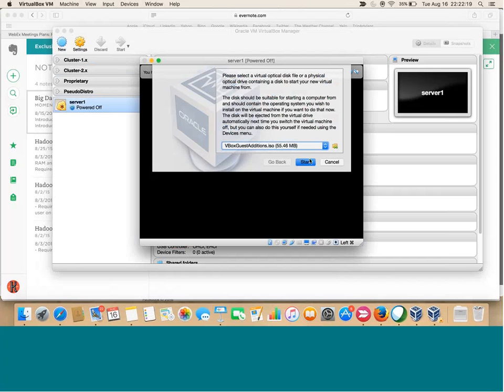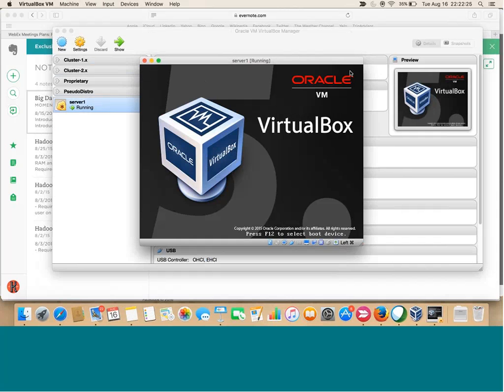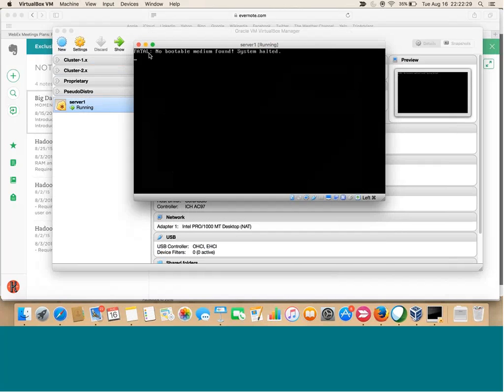Okay, highlight this and click on Start. So this is getting started now. Now what it says right now is "Fatal: no bootable medium found, system is halted." That means what we have done right now is we have just assembled my hardware without installing any OS on that. So without your OS, the hardware will never come up, right?